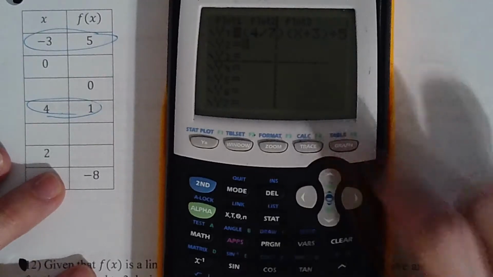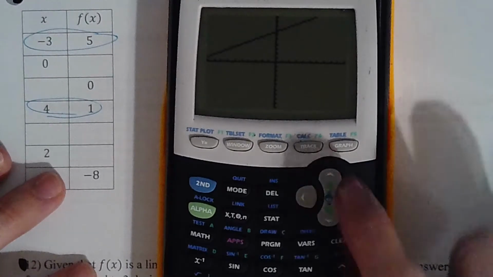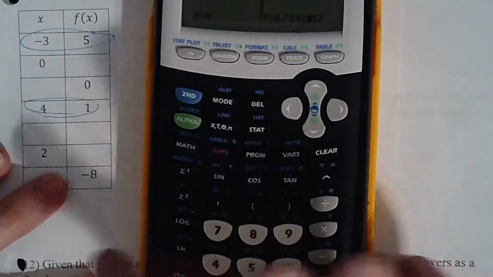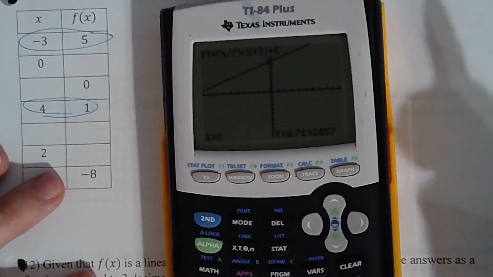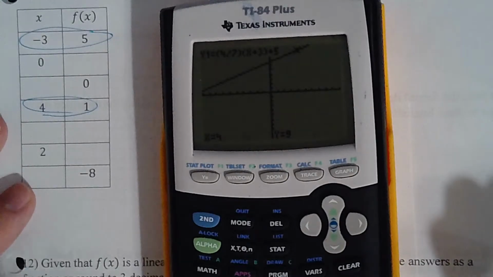Once I do that, if I hit graph, it graphs it up for me. There's my line. All I got to do now is plug in the number I'm interested in. So if I plug in 0, for instance, I hit trace, and then type in the number 0, I get my answer, 6.714. I could hit trace, and if I plugged in 4, it'll give me 1. Hopefully. Oh, it won't give me 1.